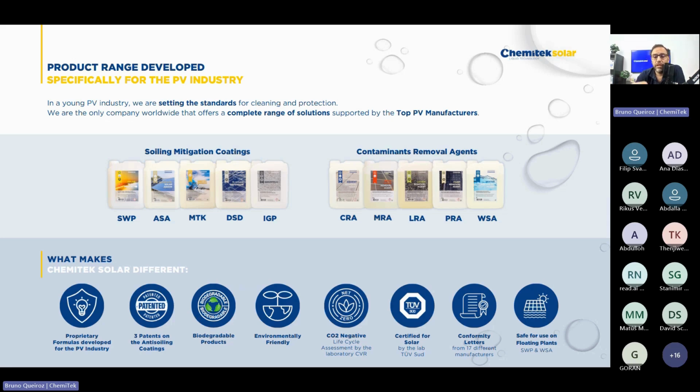So as you are cleaning with the Solar Wash Protect, you are applying a coating, and you will get the coating after brushing and rinsing. So it's a very easy way to get your panels protected with the anti-static coating.